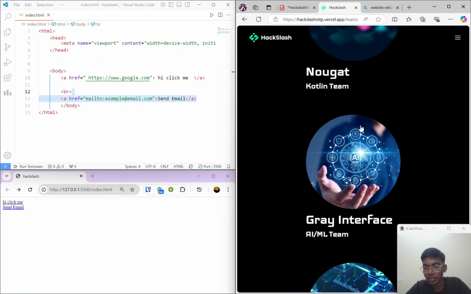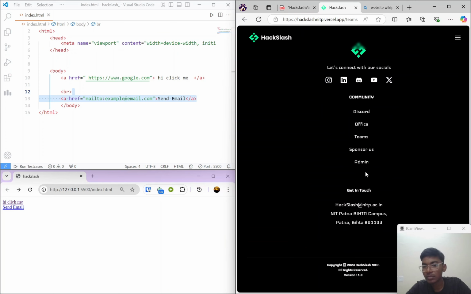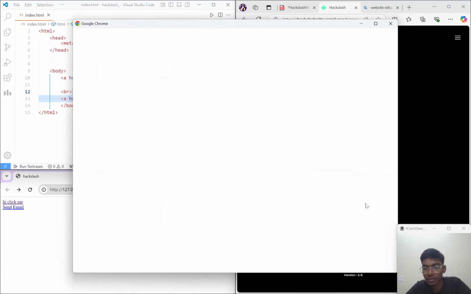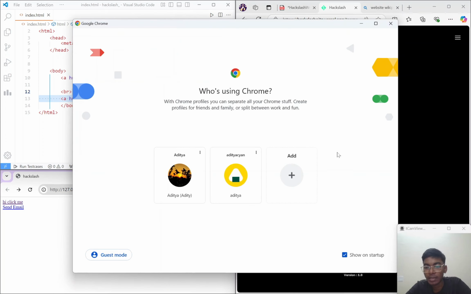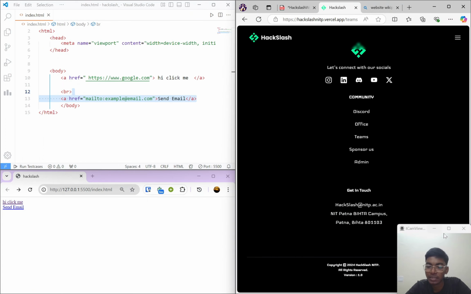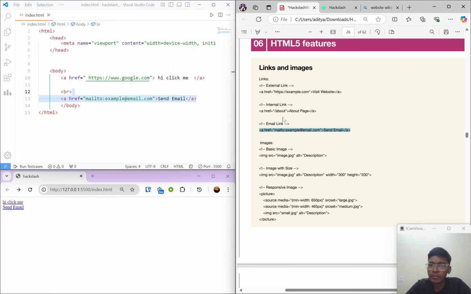I can maybe show this to you. So see, I got a pop-up. Obviously it asks which email provider to use. Because Chrome is set as the default email client for my PC, I got a pop-up of Chrome. Similarly you would get a pop-up. It depends on device to device. So now we move on to the image.